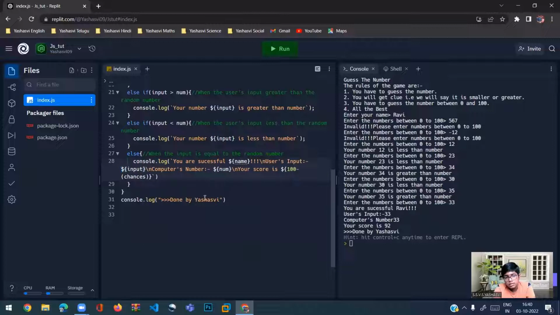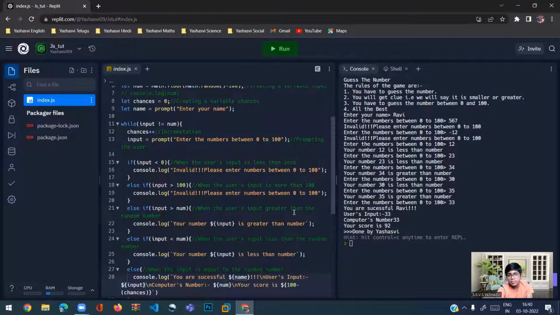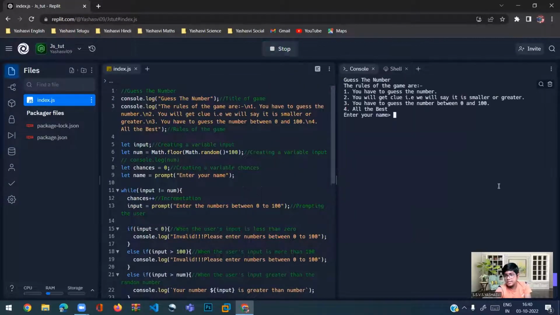So successfully we have completed our project of making a guess the number project. So let's see the last time if it is working or not. So see, this is the first console.log which we have done. The title of the game, these are the rules of the game, well organized, printed, prompting to enter the name. So let's compare both of them. Yeah, enter the name 54. Sorry, why did I enter 54? Okay, let me enter my name Yashasvi.